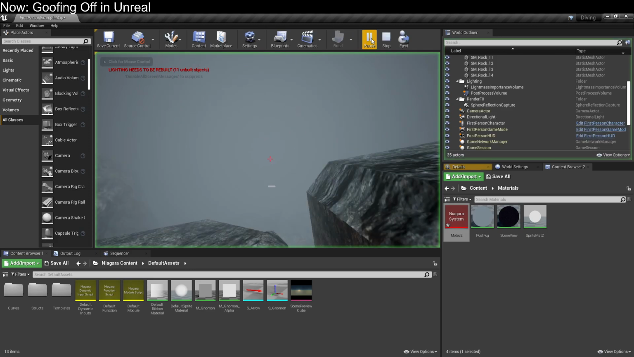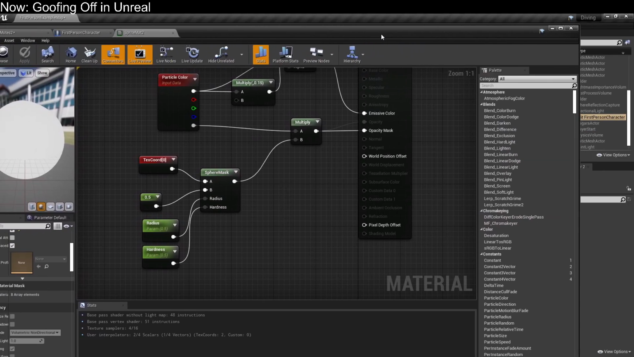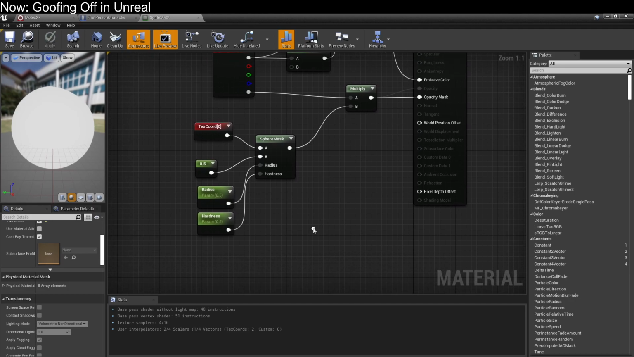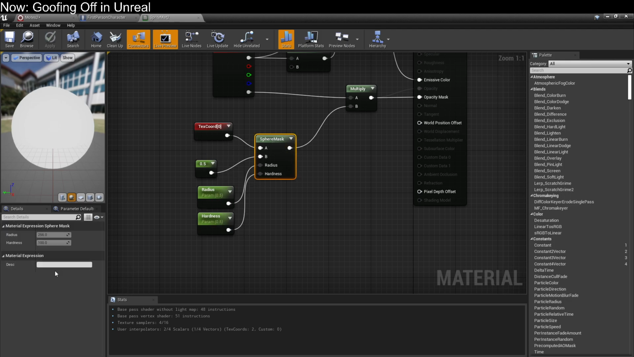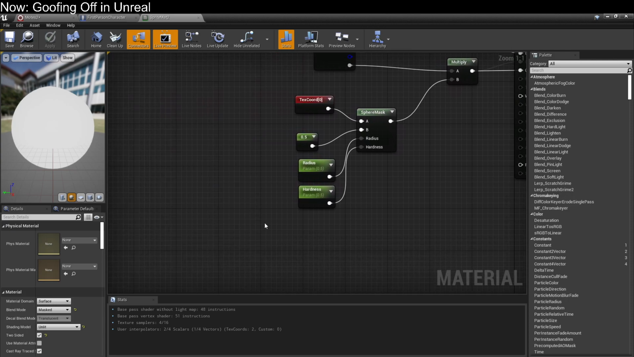So if we take a look at what we've got here, we've got these particles floating around. And what we've got here is the material that sets those particles up. One of the things they're doing here is this sphere mask. This sphere mask we can adjust B, which is, I believe, the radius. It doesn't actually say that B is the radius. Oh, here. This is labeled radius. I'm just an idiot. C. C is the radius.